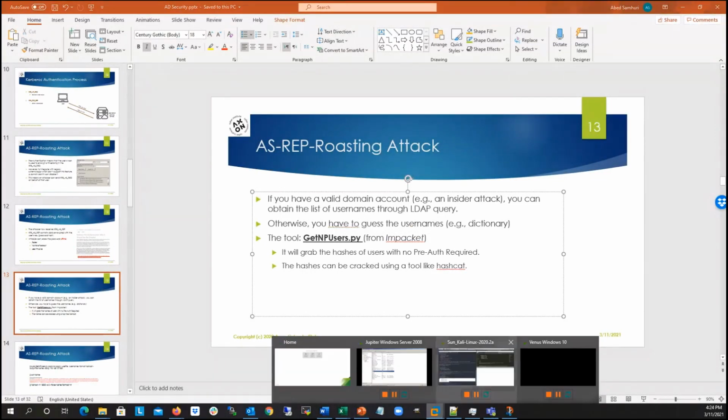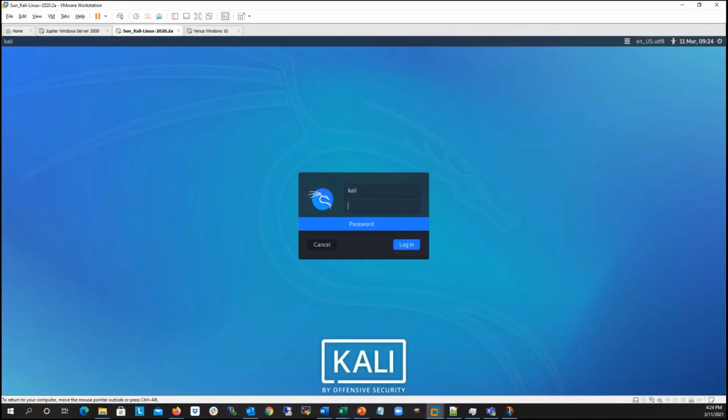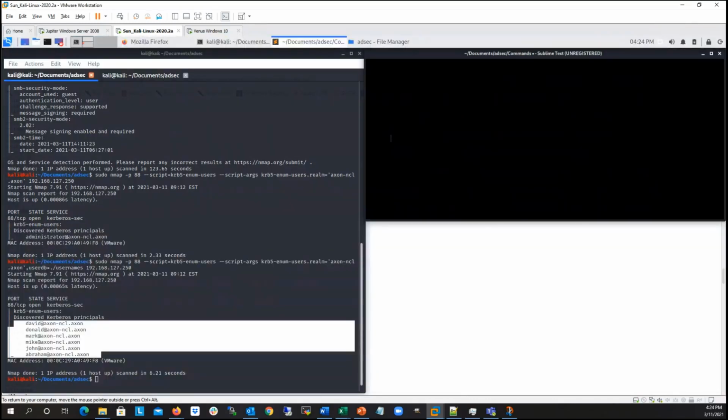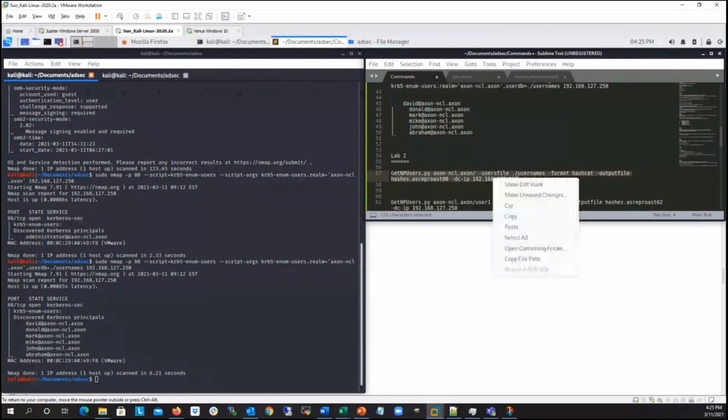Let us see how we can perform this attack from Kali Linux. Now, remember, our Kali machine is not part of the domain. So you don't have to be part of the domain to perform this attack. Now, in a later attack, you need to have some username and password. So GetNPUsers is going to perform this attack.